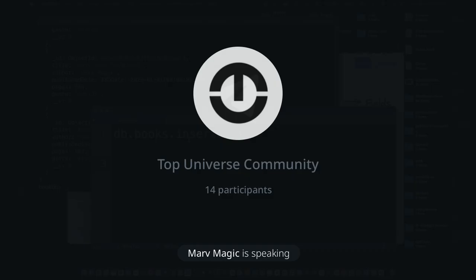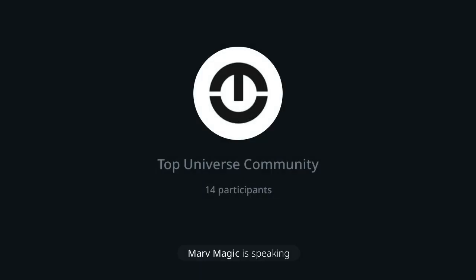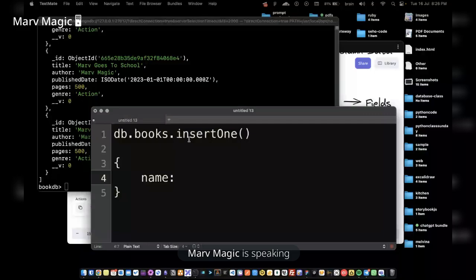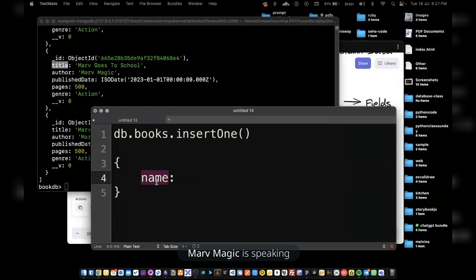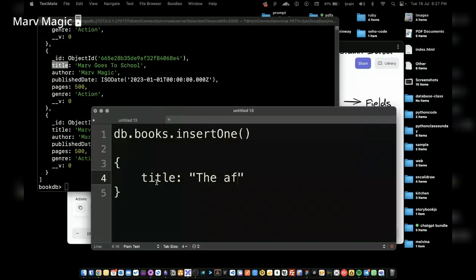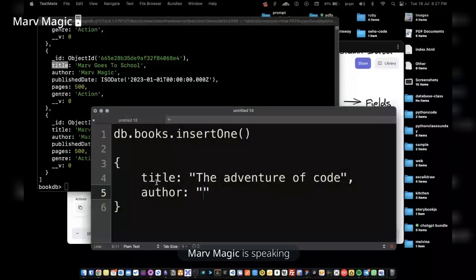Of course, you have a structure for your books. If you do have one, in our book record we are going to have the name of the book, right? Take a look at what we have here. We have the title, the author, the published date, the pages, and the genre. So I can simply use these records as well. I can have the title, and I can say this title is called The Adventure of Code. Okay, so I'll put a comma in there, and I will say the author. Let's say Math Magic.